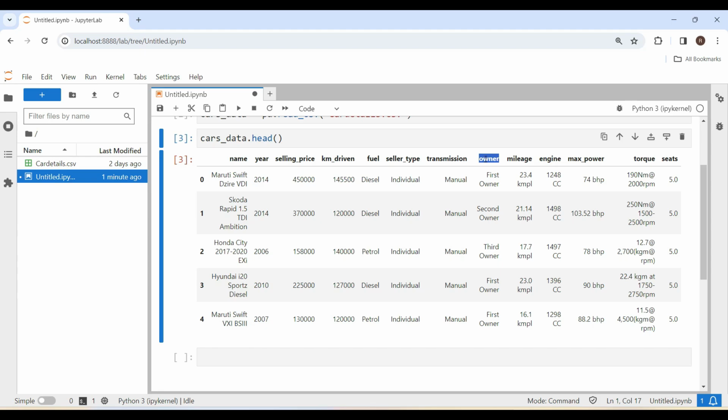And the next column is mileage, which says the number of kilometers that particular car will give for 1 liter of a particular fuel, whether it is diesel or petrol. The next column is the engine capacity. And the next column is the maximum power of the engine, then the torque, and then the seat capacity. So these are the input data set that we have.